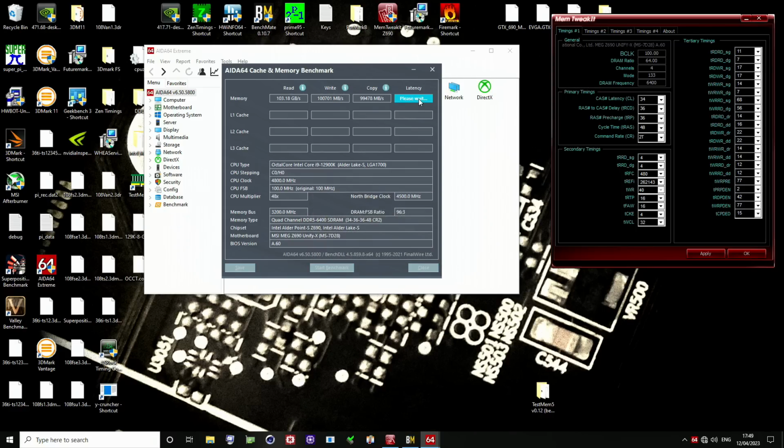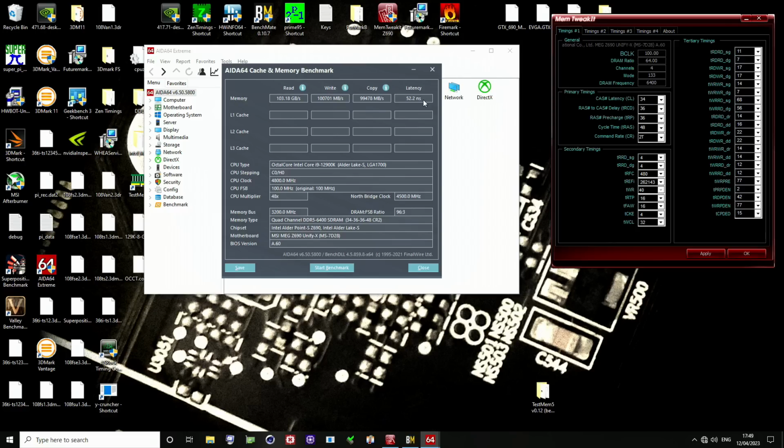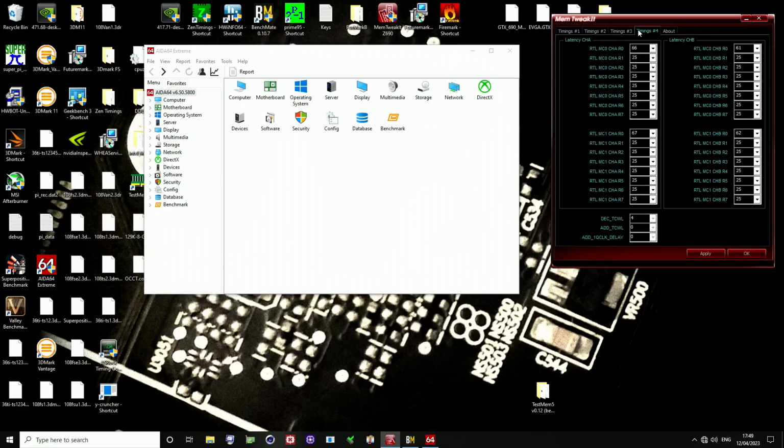Anyway, 52 nanoseconds. It's certainly a solid result for DDR5. I have seen people get under 50 nanoseconds, but not at 6400 megabits per second and not at CL34. If you want to go under 50 nanoseconds, you generally need to be north of 6800 megabits per second. Otherwise, it's just not happening. 53, yeah, okay. I think that 51, 52 nanosecond range is about the limit for this setup right now.